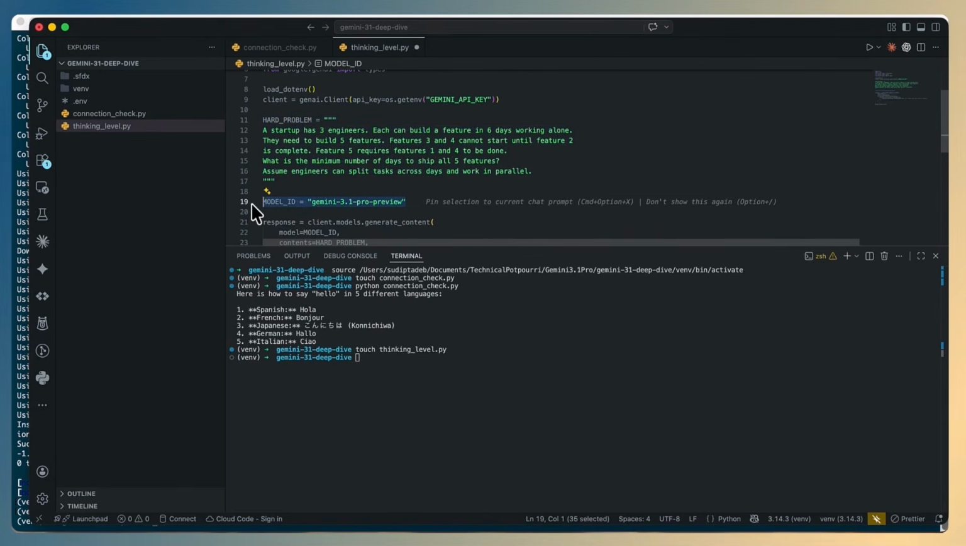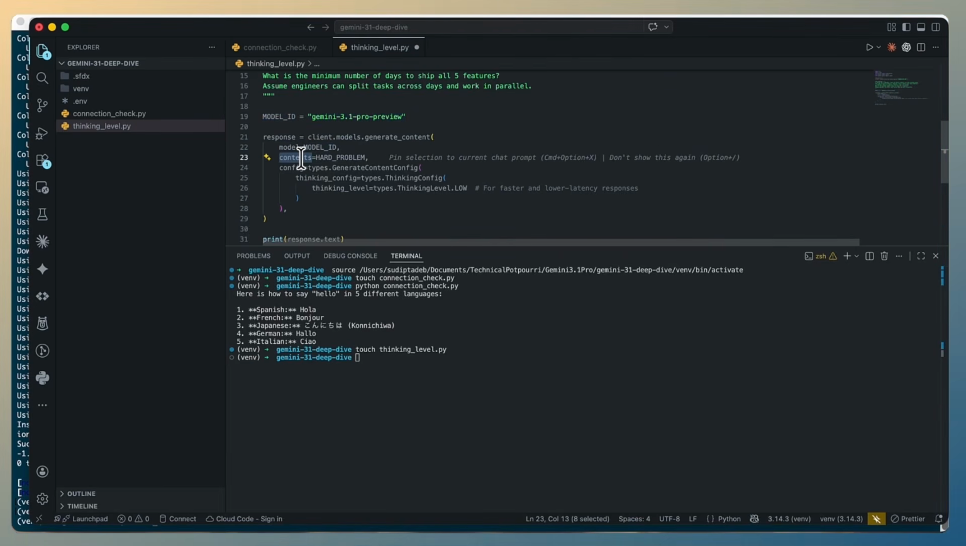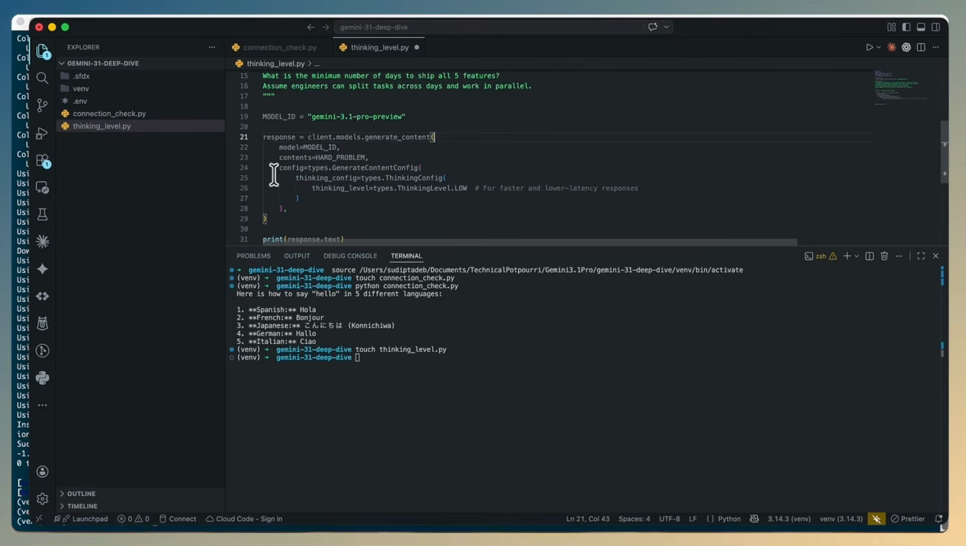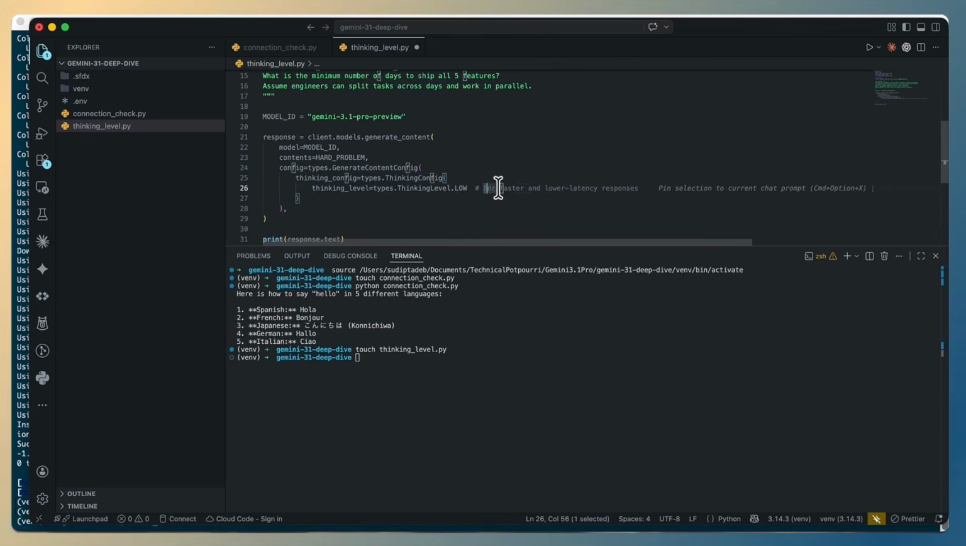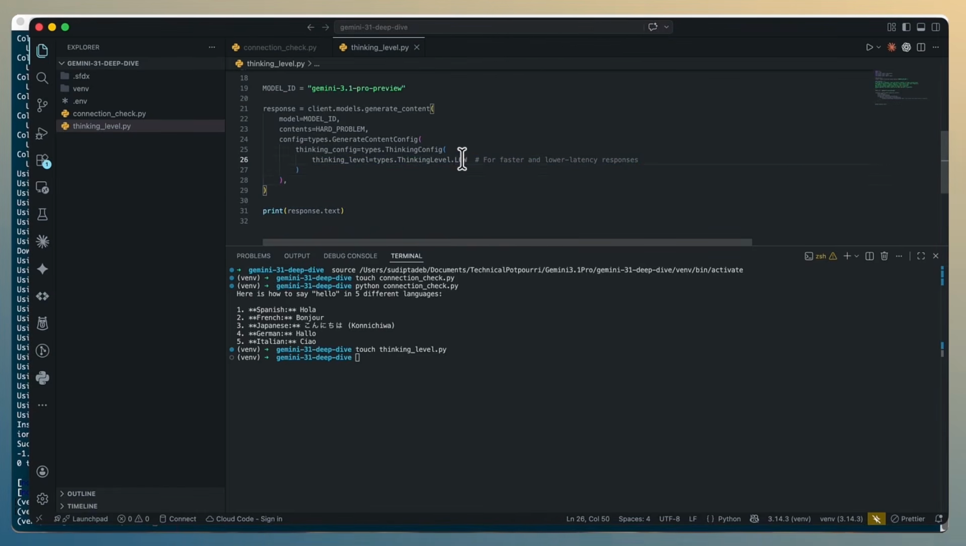So here is the model. With that, this is the response. Here I choose the model. Here in the content, I put it's a hard problem. So in the config, here I am setting the thinking level, and I am setting it to low, because low will be used for faster and lower latency responses. And then I am printing that response here. Okay, let's save that. And this low is basically the enum which comes from types.